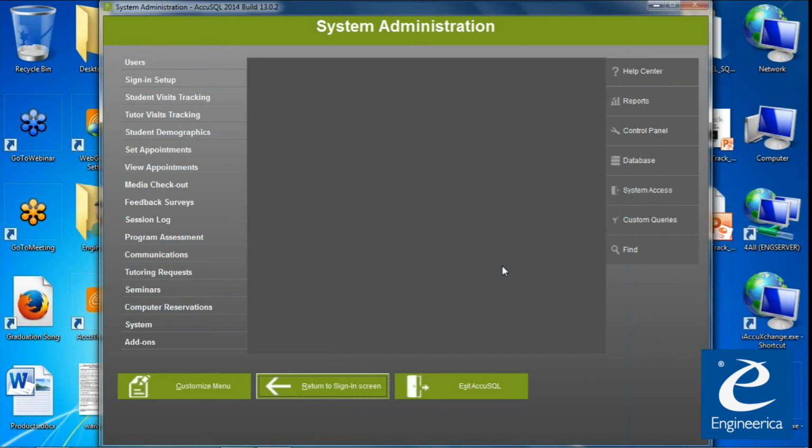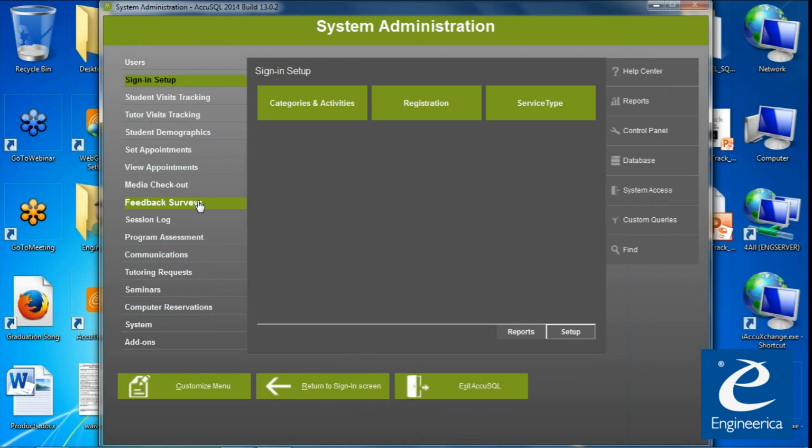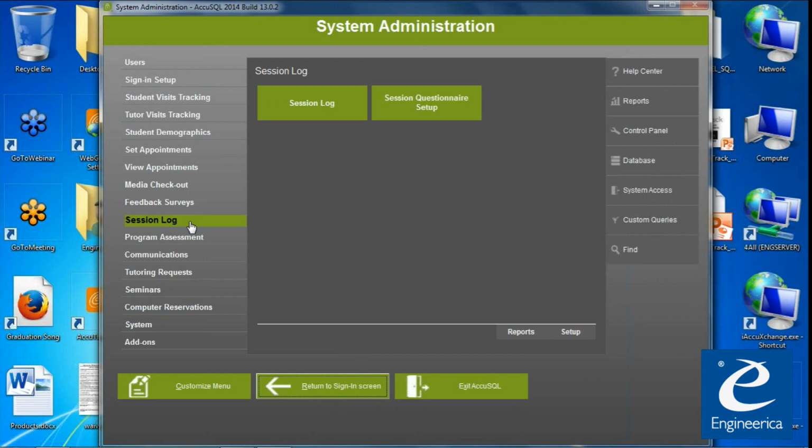Now, before I get to the intake system, I just wanted to briefly mention that you might have seen the session questionnaire button on that quick panel screen. Laura was talking about the session log. You can also have advisors answer session questionnaires about their experiences with the student. Now, you need to set that up in order for it to work. I'm going to go to session log and then click right here. I have session questionnaire set up.